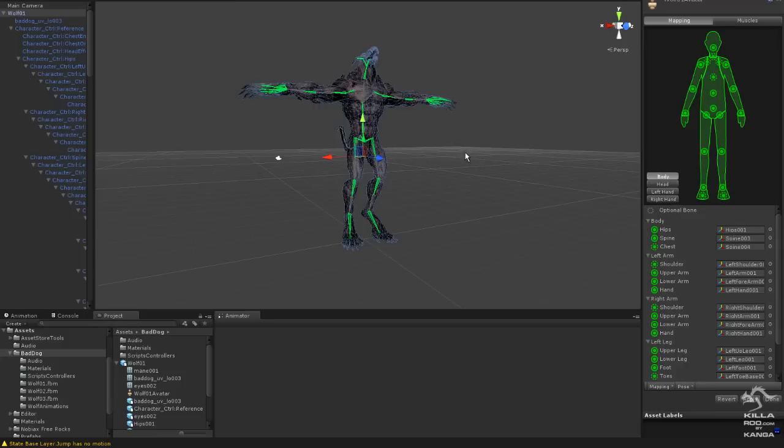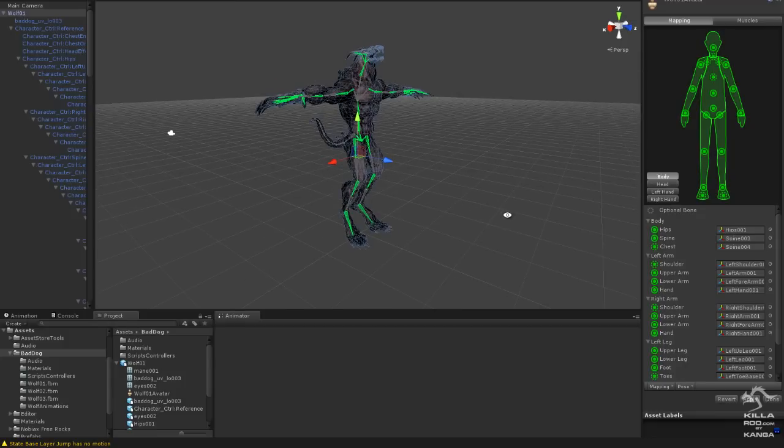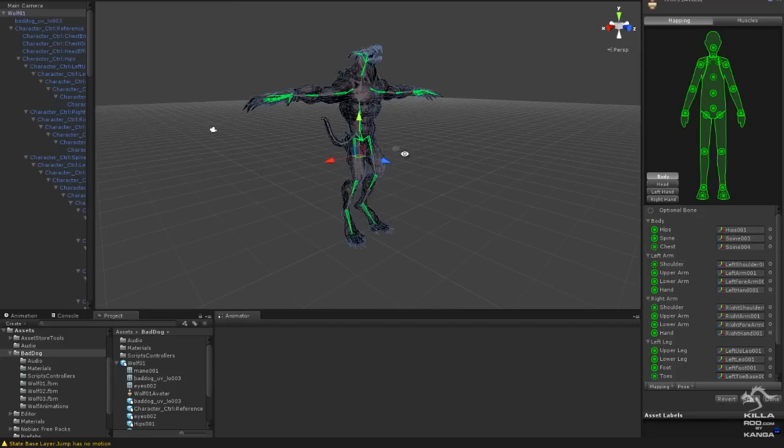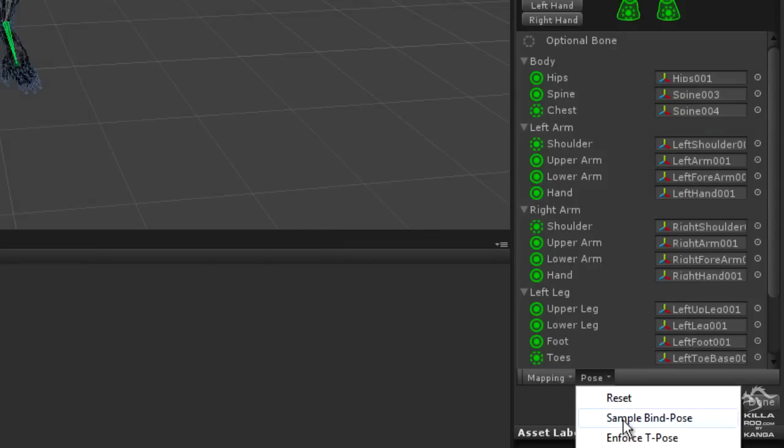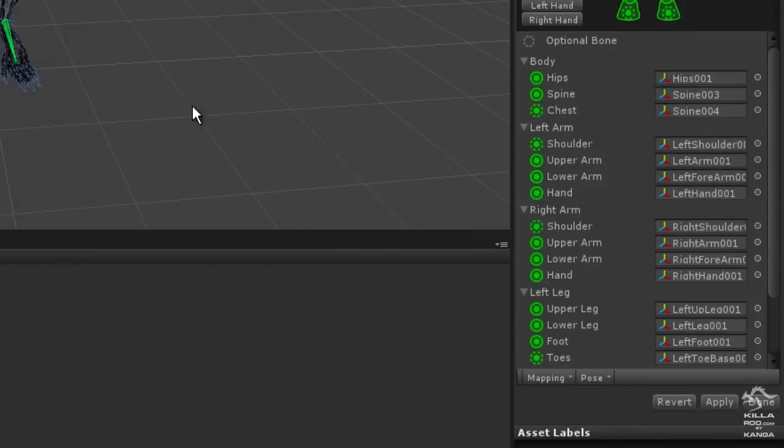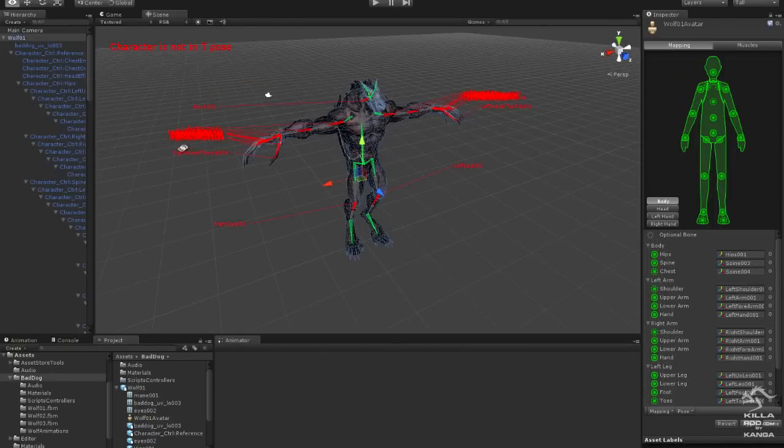Enforcing the T-pose rotates the model's head bone upwards and forces the shoulders to compress with any of the animations that come with Mecanim. To avoid that, setting the rig to sample bind pose allows the character to use standard animations made for the Mecanim characters.